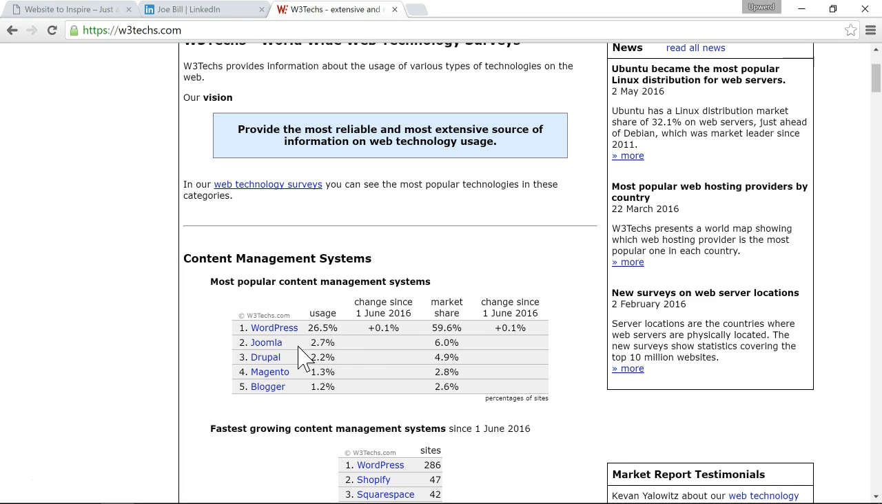So the next closest is Joomla. It's another CMS, and it only has about 3%. So WordPress is way ahead of any other CMS. And there's a lot of reasons, because it's just really easy to use. It's very user friendly. It's easy to customize.